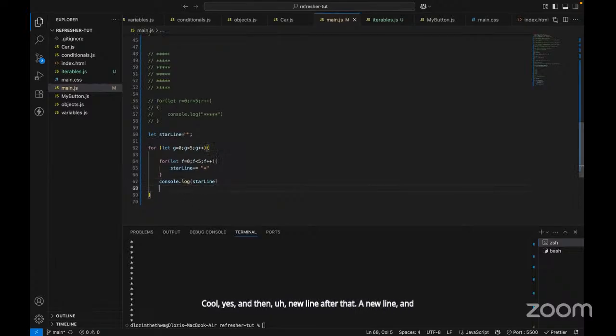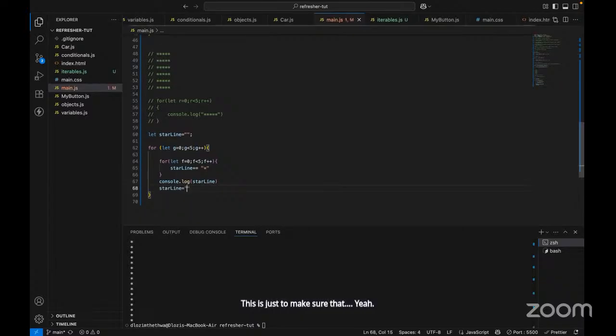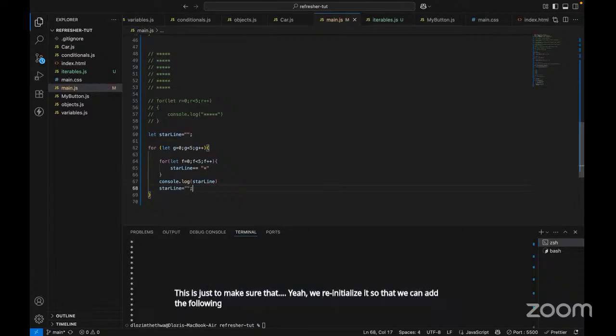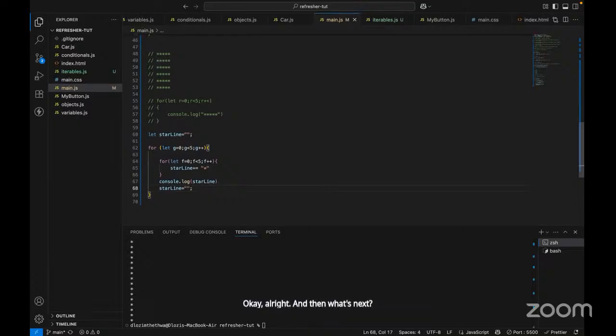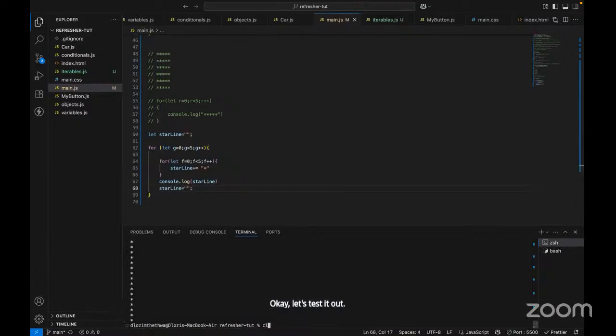And then we reinitiate star line. So just say star line equals empty string. This is just to make sure that we reinitialize it so that we can add the following stars once again. Okay. All right. And then what's next? Yeah, that should do it. Okay, let's test it out. There we go. Well done.